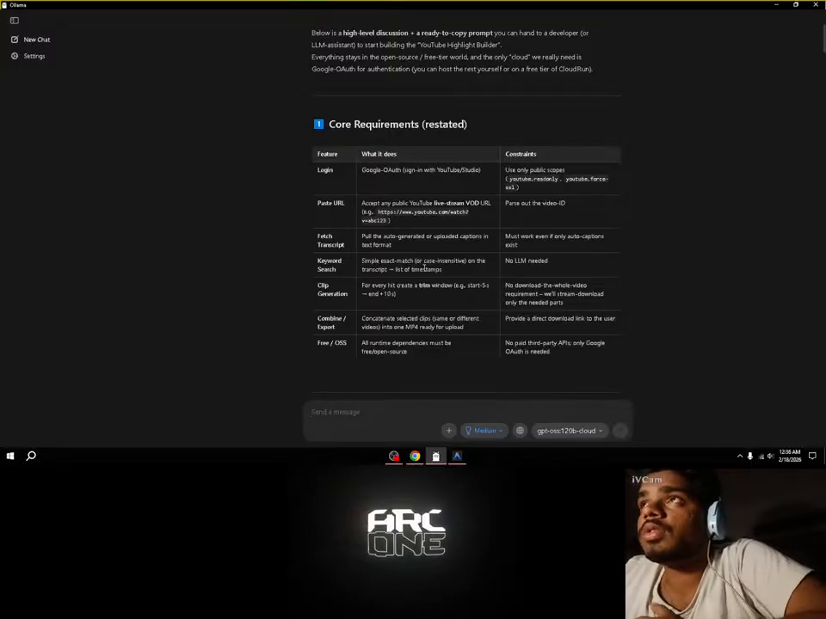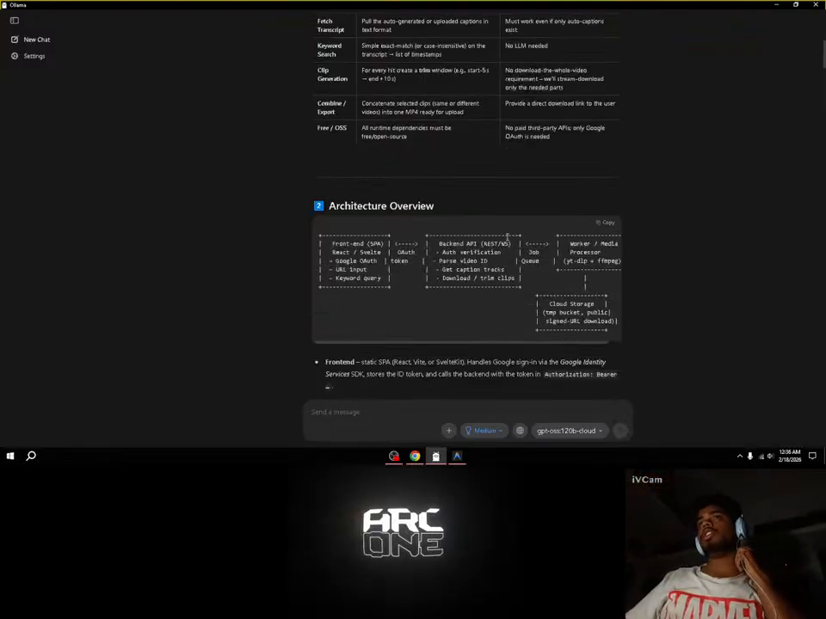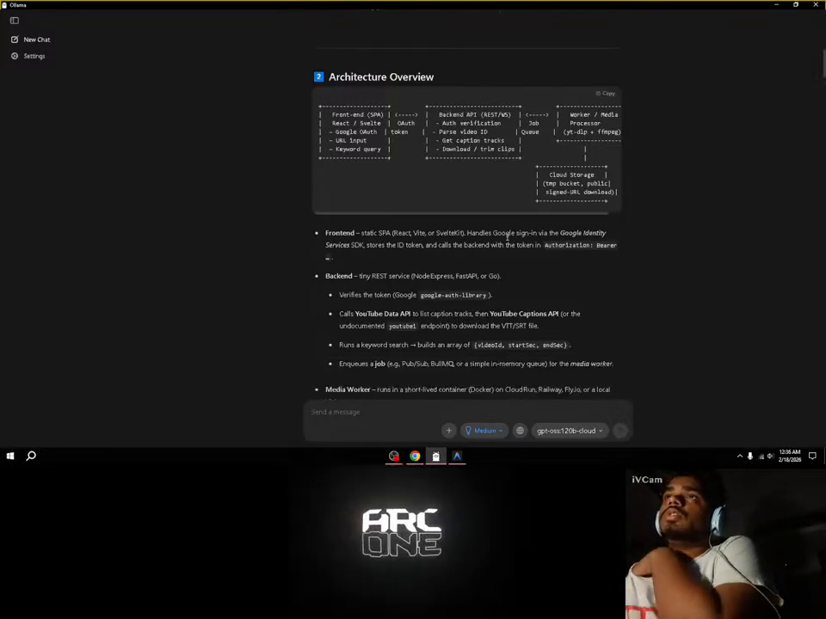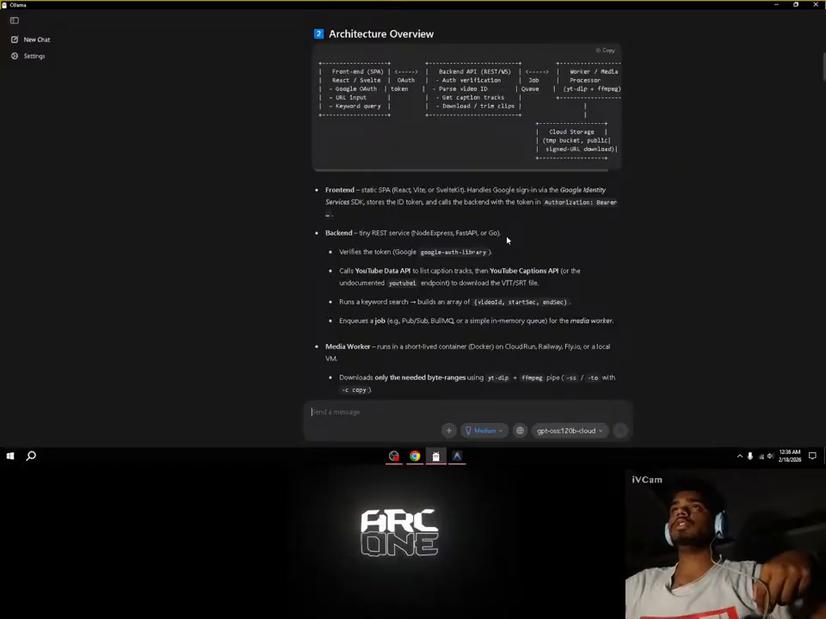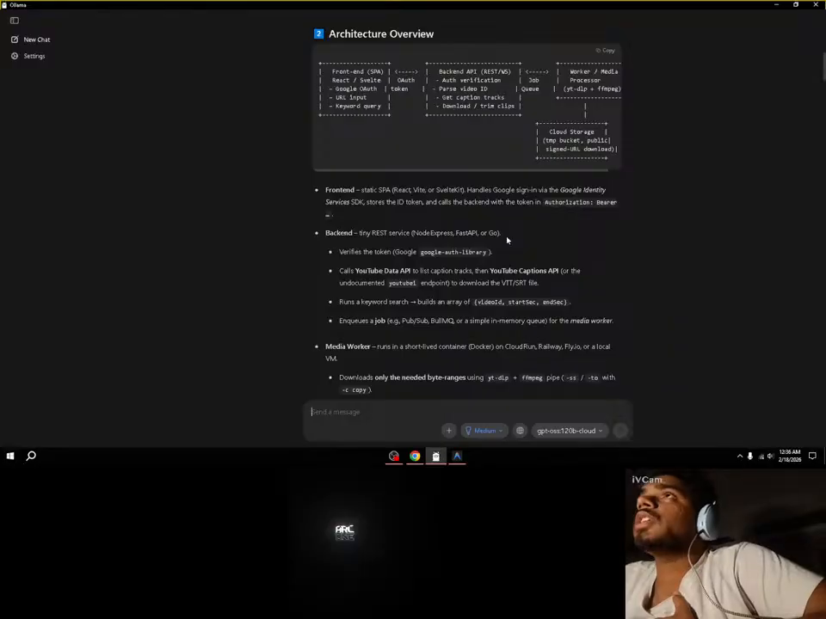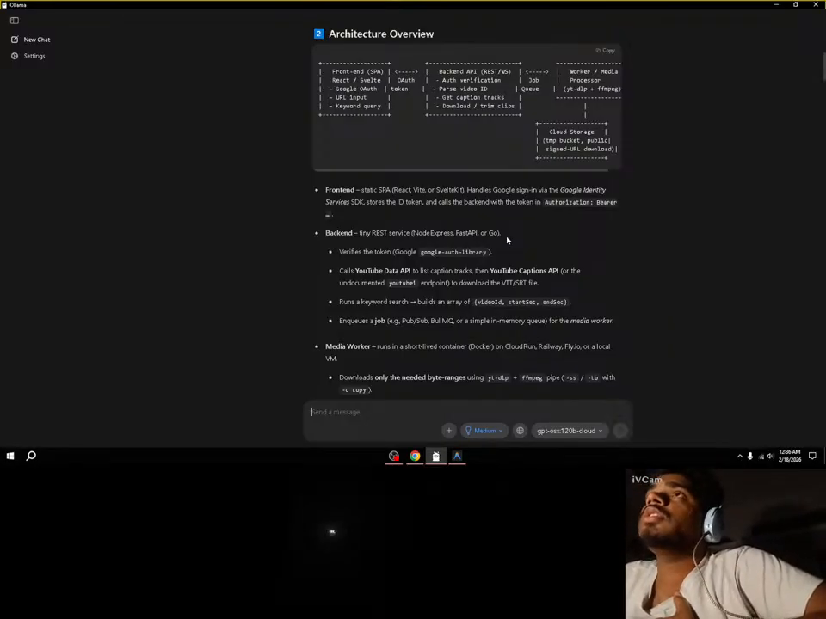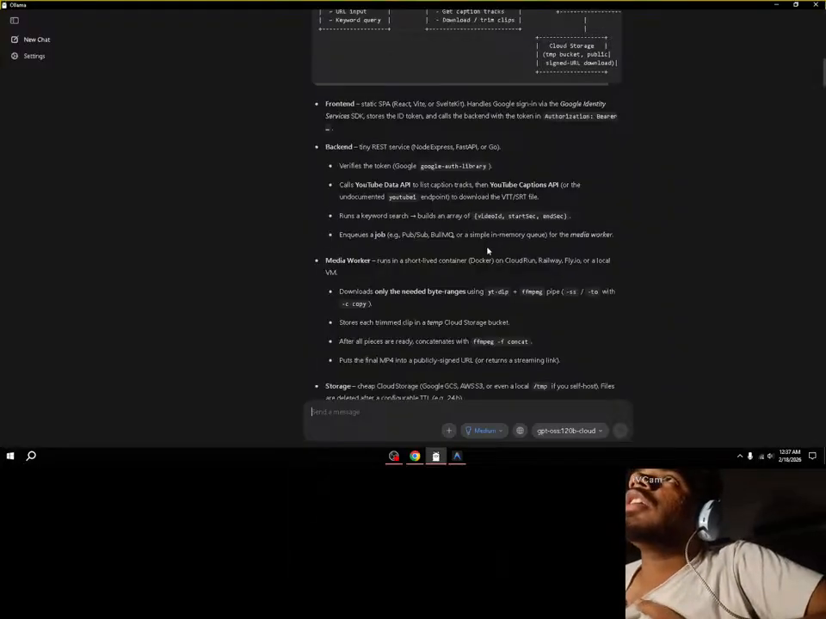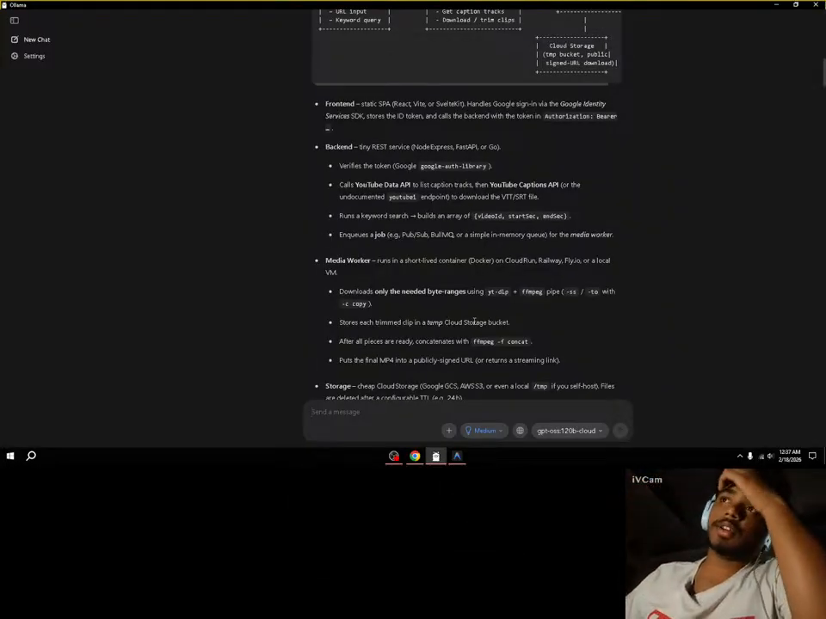Free/open source. So all runtime dependencies must be free and open. No third-party APIs. Only Google OAuth needed. Yeah. Architecture overview. Front-end: static SPA, React with Vite or Svelte, handles Google sign-in via Google Identity Services SDK. Stores the ID token. Calls the backend with token as authorization bearer. Backend: tiny REST, Node Express or FastAPI.